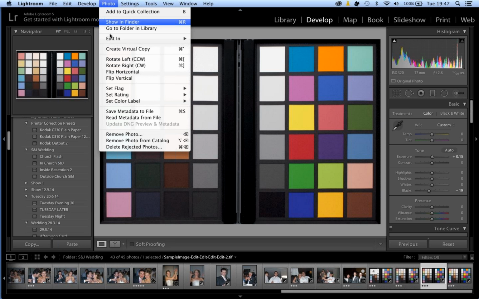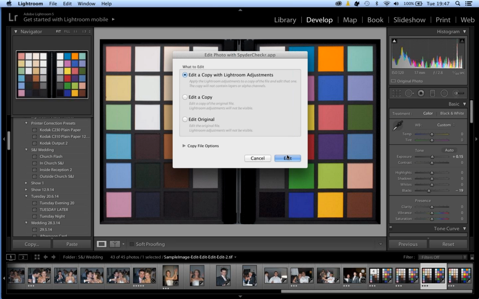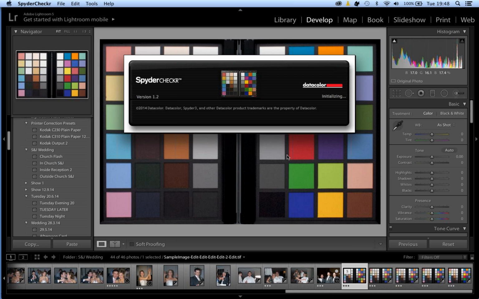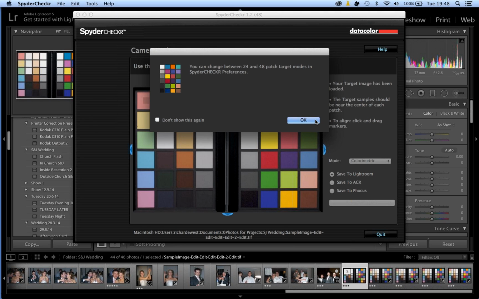Basically, there's a software that comes with the Spyder. It's called the SpyderCHECKR app. It runs on Mac or PC, and it plugs into Lightroom, most importantly, but also into Camera Raw and Hasselblad Focus. What it allows us to do is open up that particular shot and let the software automatically read all of those 48 squares and the color values of it for you.